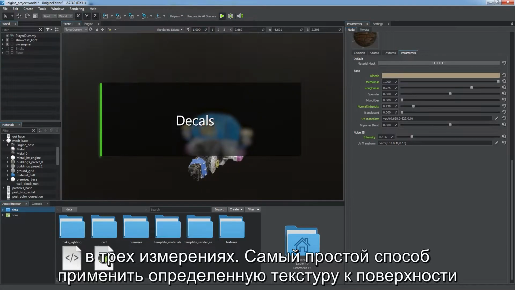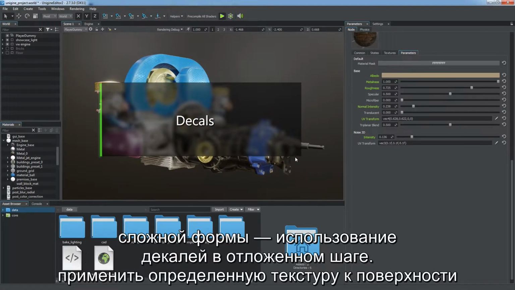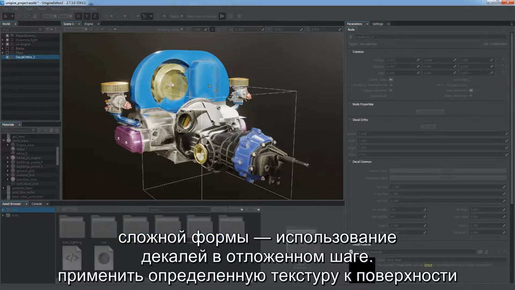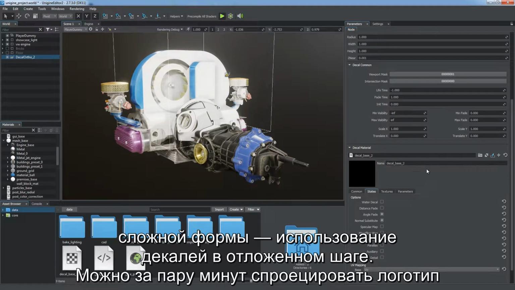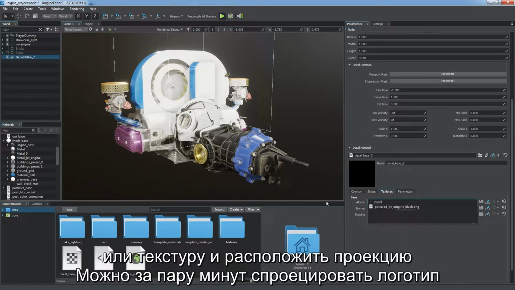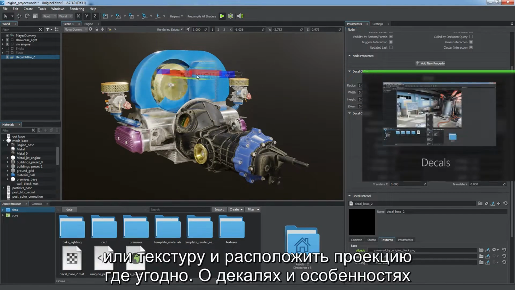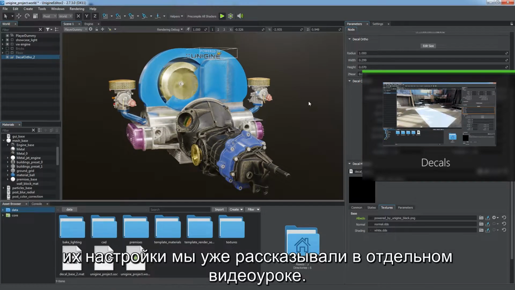The easiest way to apply a certain texture to any complex shaped surface is to use deferred decals. You can project a label or a texture in a couple of minutes and place it anywhere you need. All features related to decals are shown in the dedicated video tutorial.